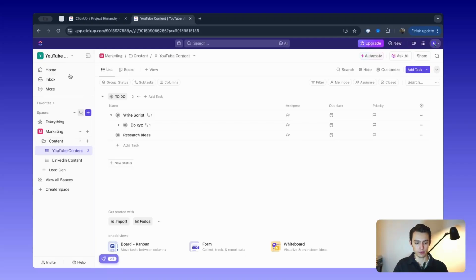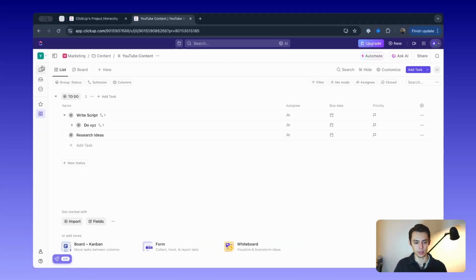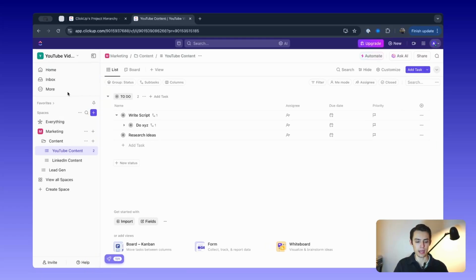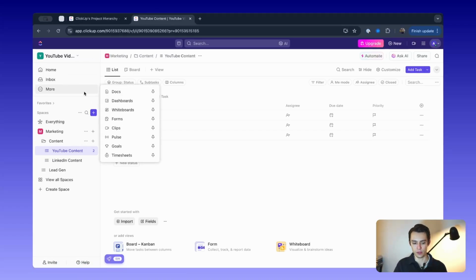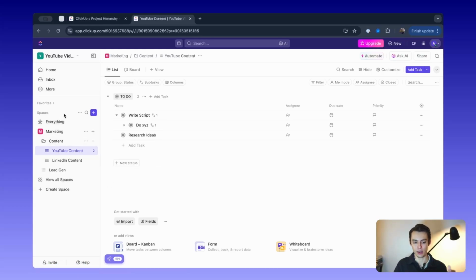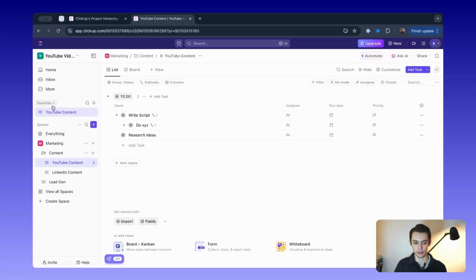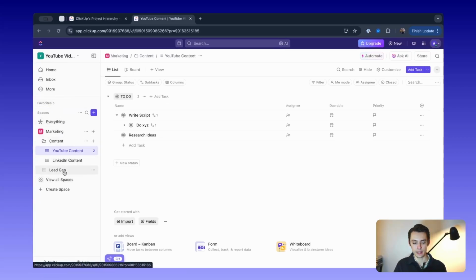So this is how you navigate through ClickUp. It's very straightforward. On the left side, you have this bar. If you can see it, and it's like this, you just need to pull it a bit to the side, like this, drag it, and you're gonna see the main parts, which is the home, the inbox, and then you can add things here, but it's where you have also documents, dashboards, whiteboards, forms, clips, pulse, goals, and timesheets, and you have other spaces here, which you can also add to favorites. For example, if you want to have YouTube content as favorites, you click here, and you would have it right here.